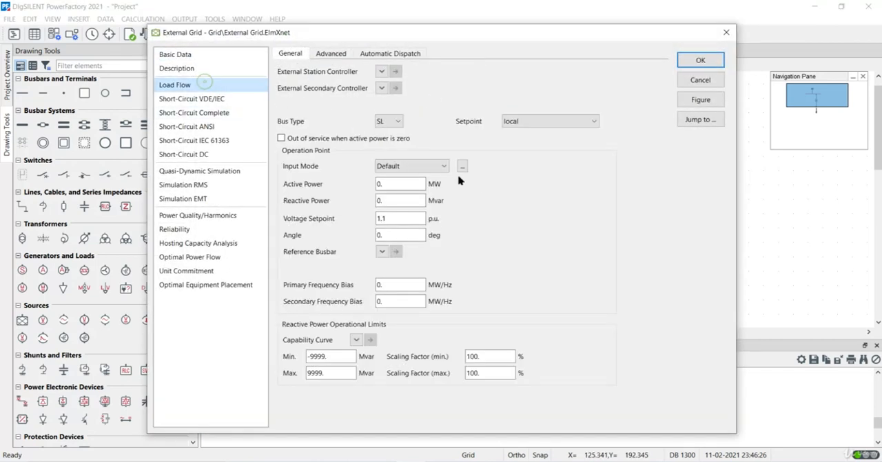So this grid will be providing the voltage and angle reference to the terminal buses. Typically the angle will be kept as 0 degree for the reference, and the voltage set point can be modified based on the requirement. For example, if you want to perform the case with the grid voltage of 1 per unit, you can set the voltage set point as 1 per unit here. And in case you want to perform the simulation with the grid voltage of 1.1 per unit, you can modify the grid voltage to 1.1 per unit here.